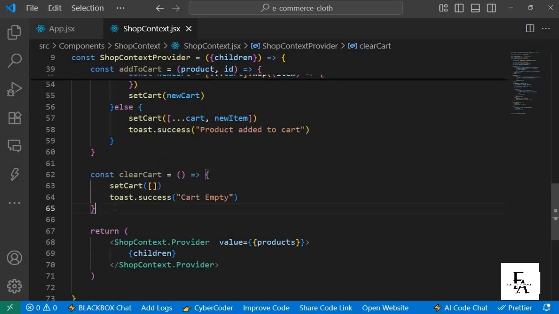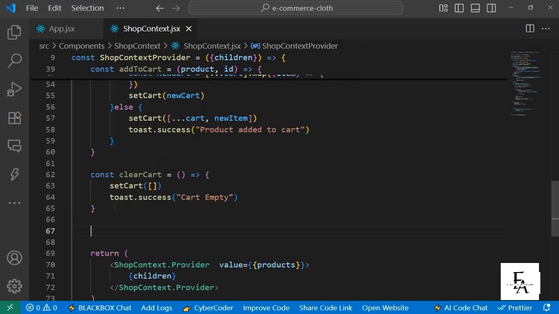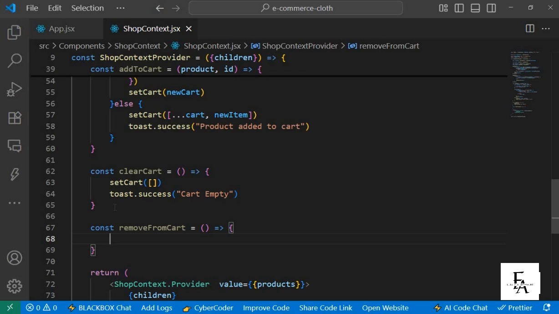Okay, then the next function now is to write a function to remove a specific product from the cart. I'm going to name the function removeFromCart. So const removeFromCart will be equal to... first we need to filter out the products with the specified ID. So we need to get the ID of the product that we want to remove from our cart.